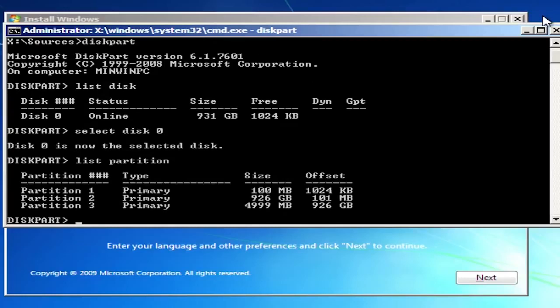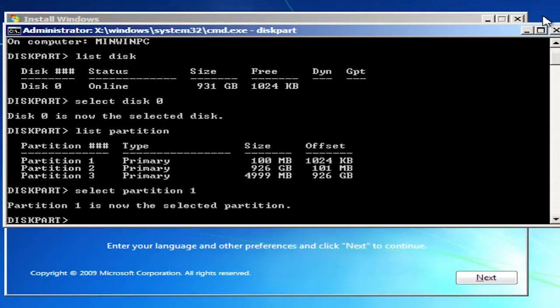At the moment, the active partition is partition number 3. But we don't want it to be active anymore. To make the partition inactive, we have to set another partition active. So let's do that. Let's set the partition 1 as active, just like it was originally. Type select partition 1. Now type active.